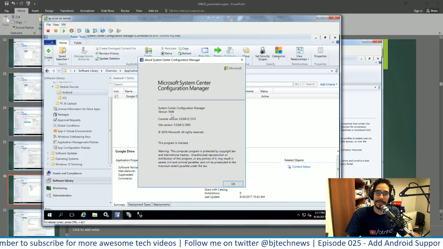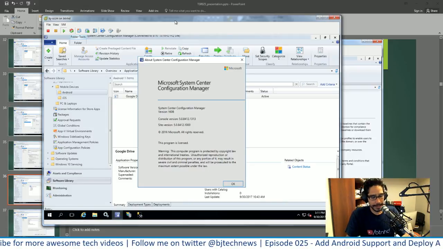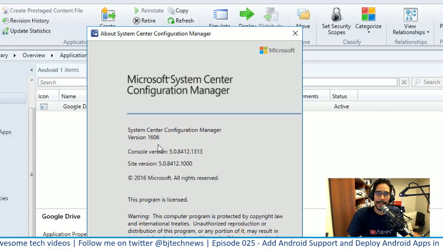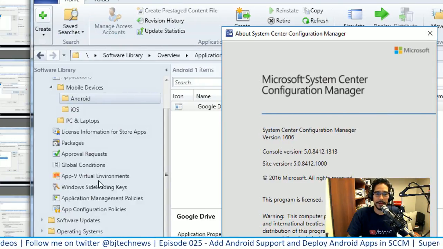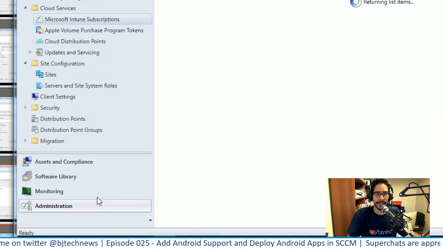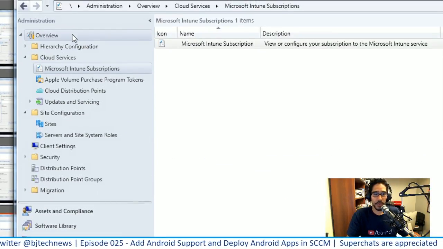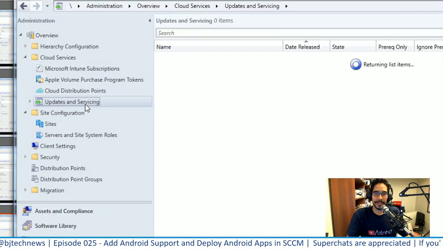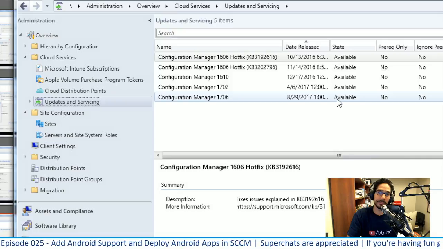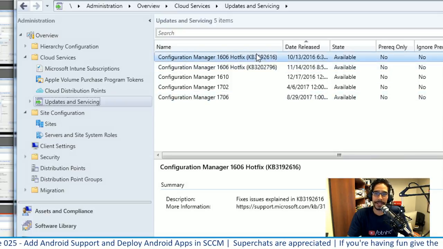So yeah, I'm running version 16.06, and let me zoom in for you guys so you can take a better look at that. So this is the version that I'm running right now, and there's already other versions. Let me close this up real quick. If I go to administration, and then updates and servicing, see, I already have 17.06 available. And I need to push out these 2 hot fixes.